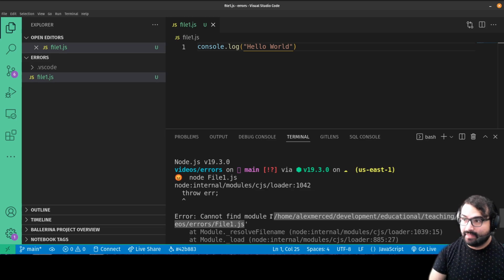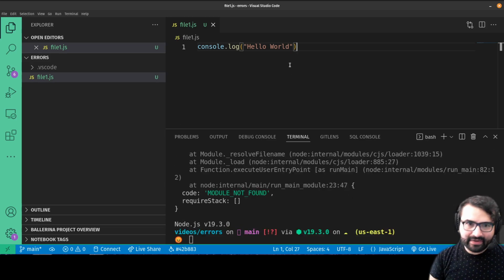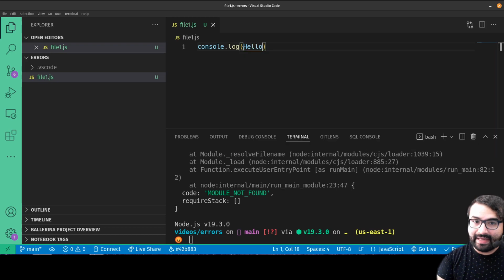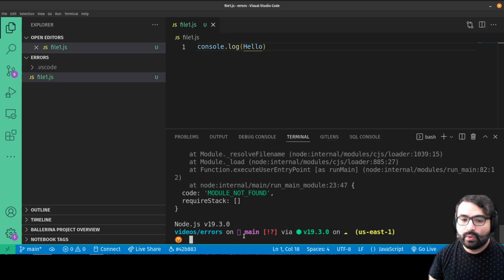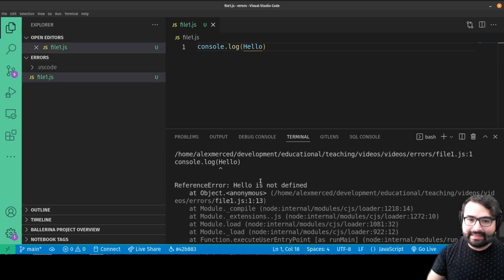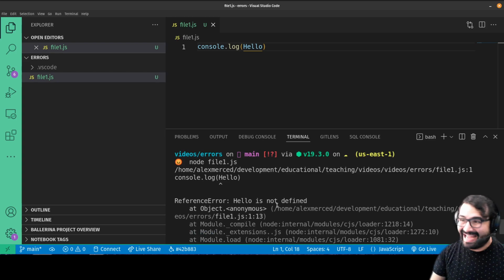Okay, second error, it's not defined. So let's say I take out the quotation marks and I write hello. Now if I do node file1.js, so it's the right file name, so there should be no errors regarding opening the file, I get this error. It says hello is not defined.